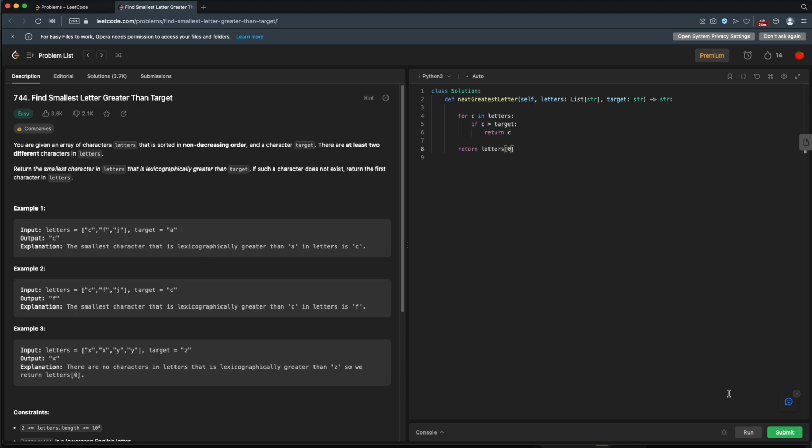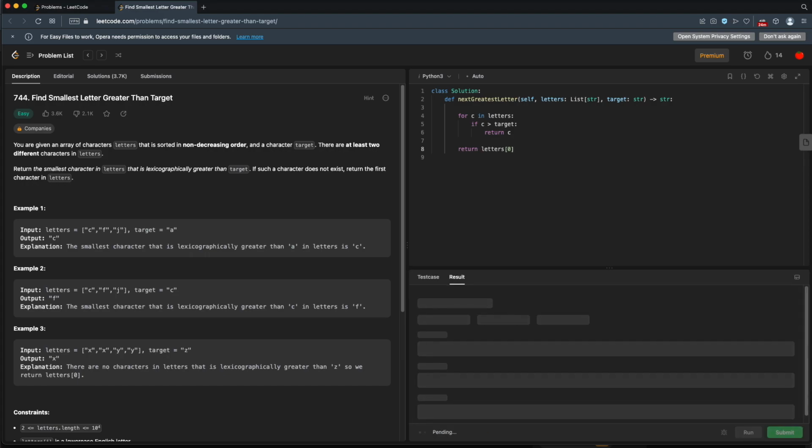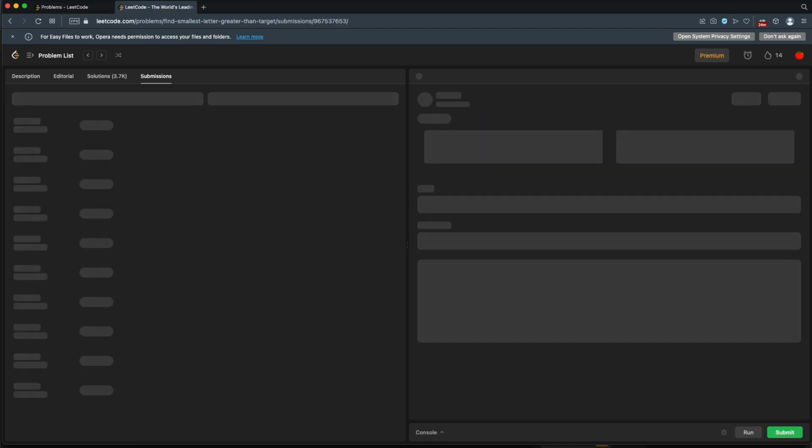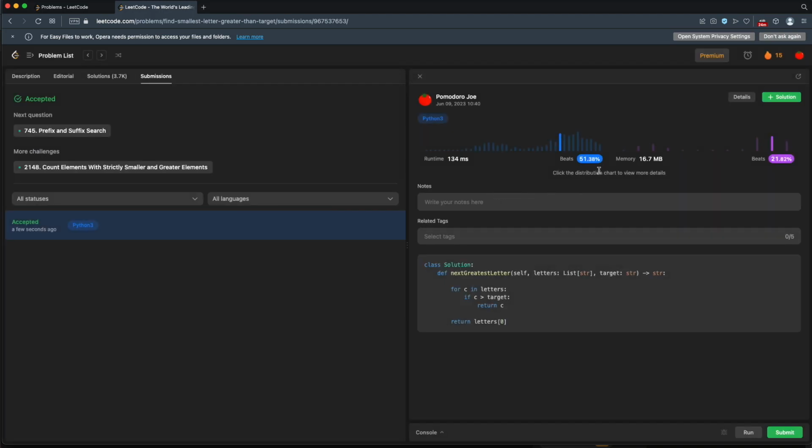All right, I think that should do it. Let's give it a shot. Yeah, seems to work. Let's see if we can pass all the tests. And we do. We're done. We beat 51% for runtime and 21% for memory, so not too bad. And it's only about 4 lines of code.